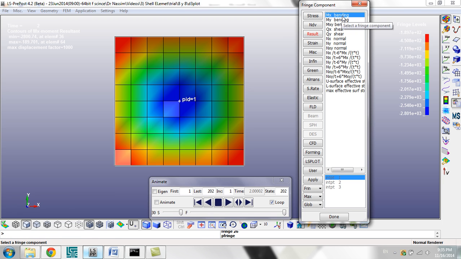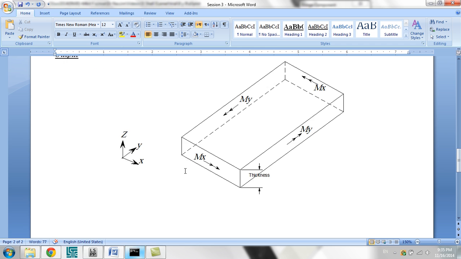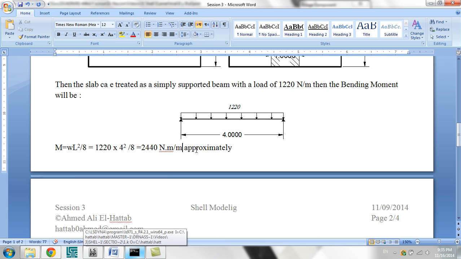So if we go back in here and choose mx, mx according to the right hand rule rotates around the x-axis, so it bends the slab in the vertical direction. And the moment mx is equal to 2800 Newton meter, so there is some difference between these two methods.